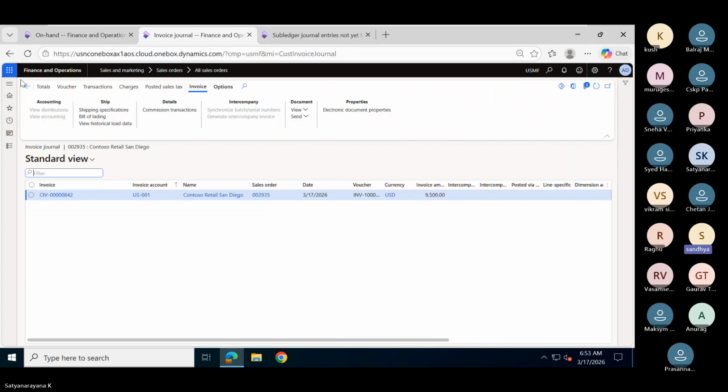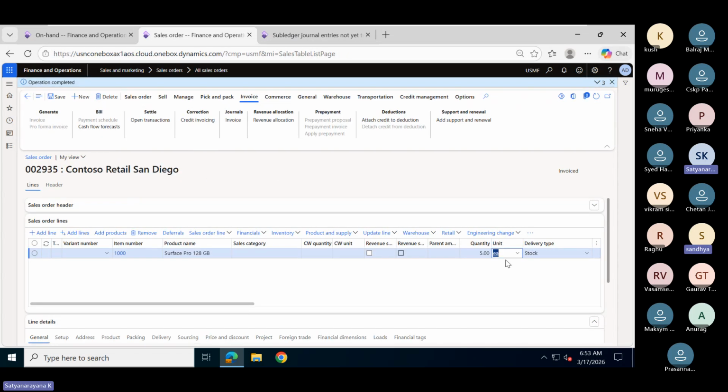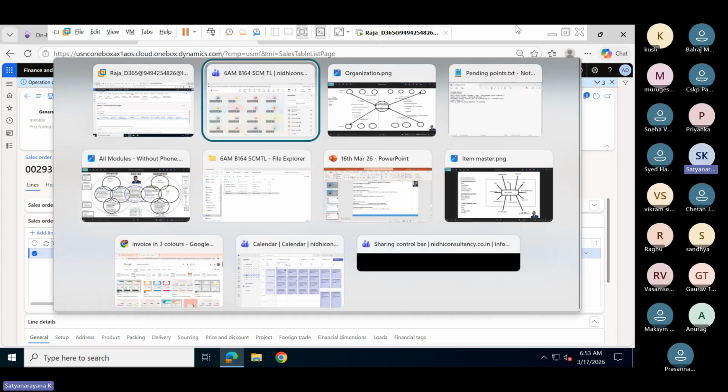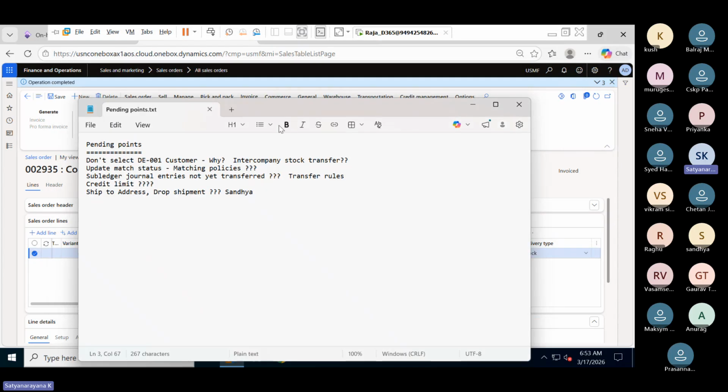So we have a field called delivery type and the value is set to stock. What does it refer to? Where is it, while entering sales order details? Here, delivery type, stock. Yes, this is one functionality I'm going to explain to you: intercompany direct delivery. Whenever I'm explaining that, I'll explain it to you.